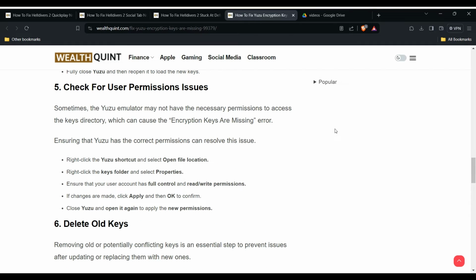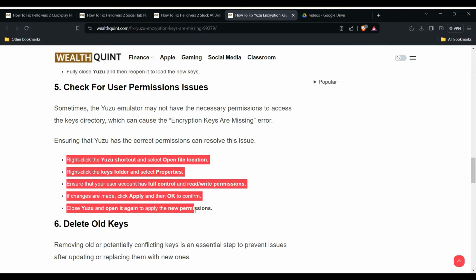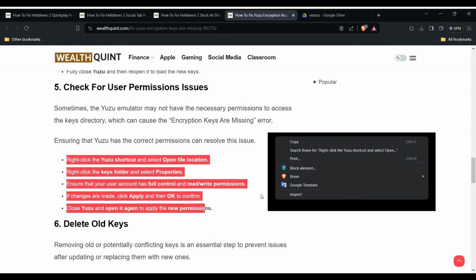The fifth solution is to check for user permission issues. Sometimes the Yuzu emulator may not have the necessary permission to access the keys directory, which can cause the encryption keys are missing error. Ensuring your Yuzu has correct permissions can resolve the issue. You have to follow the instructions on the screen to check your permission issue.